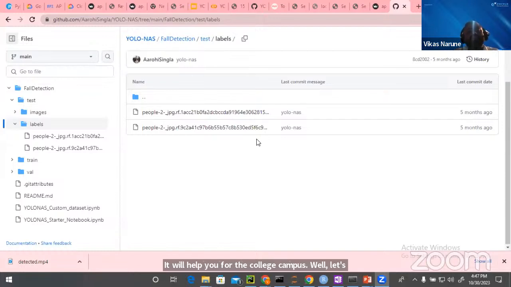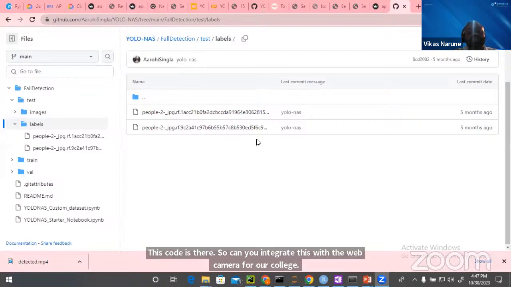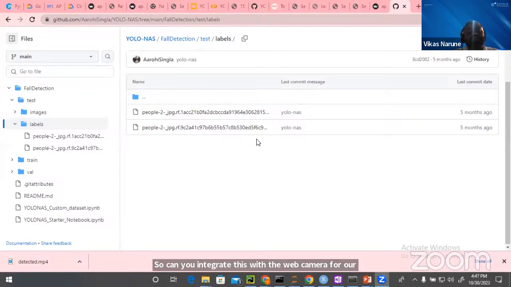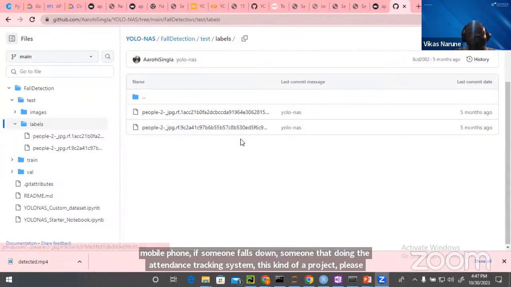This code is there. So can you integrate this with the web camera of our college? And can you send a message on the mobile phone if someone falls down, or someone doing the attendance tracking system? This kind of a project, please give it to your students. And once they showcase this, they are able to build your company. There will definitely be companies who will be hiring your students, because this is a live use case. In the corporate sector, this is real-time work.